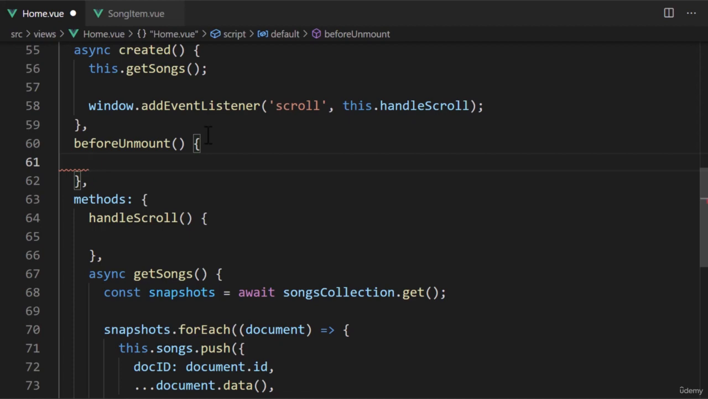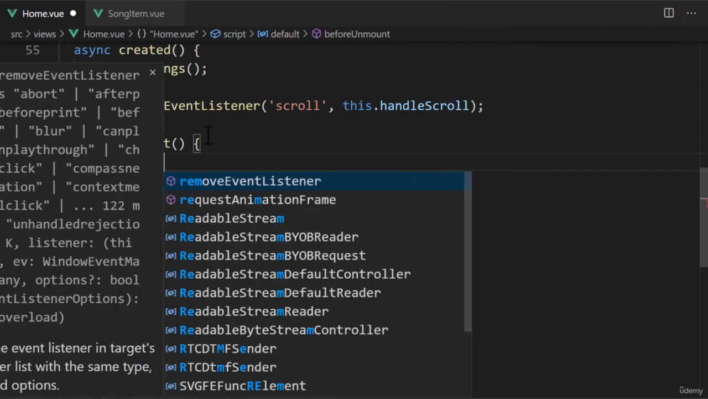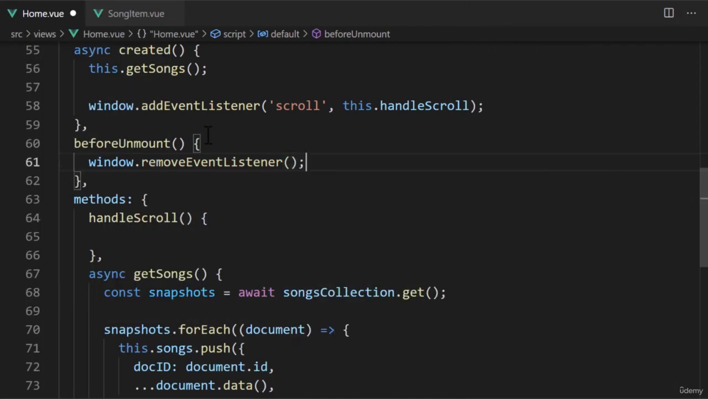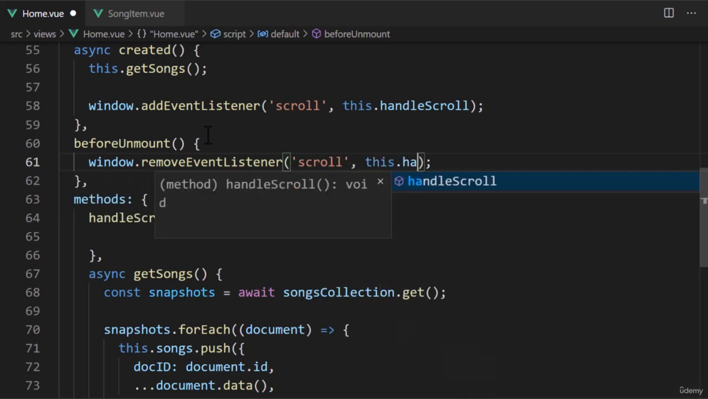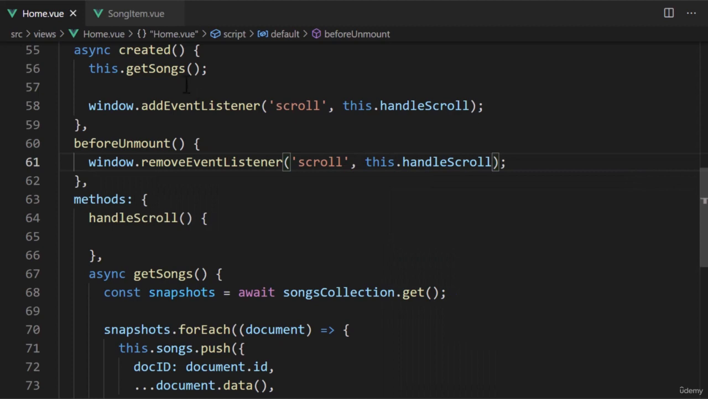In the function, we'll call the window.removeEventListener function. We'll pass in the same values we used in the created lifecycle function. Removing the event listener is always an important step if you're working with the event system outside of Vue. We can move on to handling the scroll event. We're going to need some information about the user's browser.